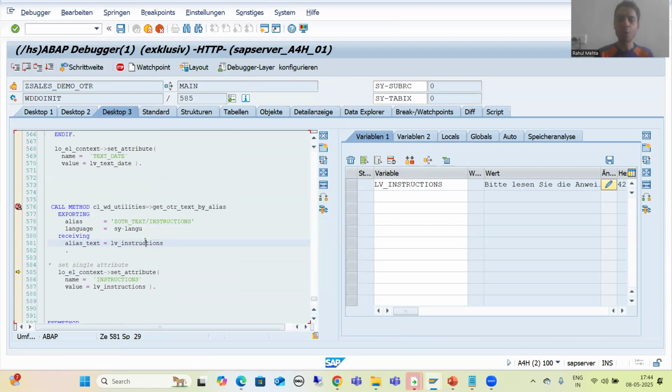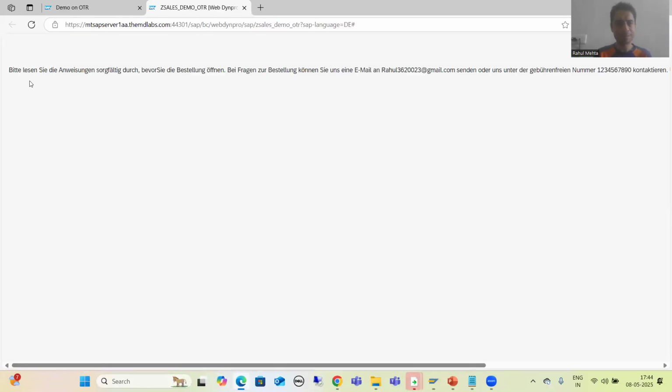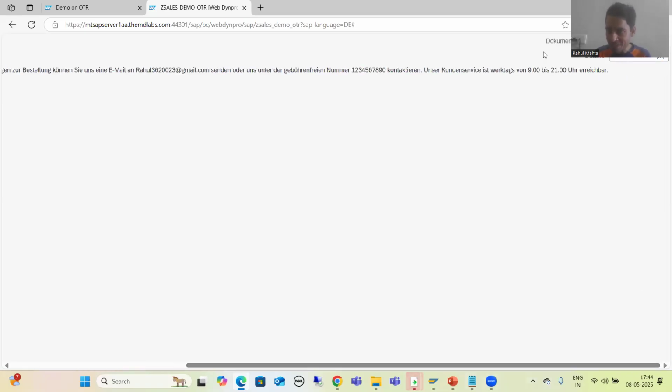This particular OTR text is bound to this attribute. This attribute is bound to the text property, so it will simply display. Now this is German, but whatever the existing labels and short text are there, they shifted to the right.